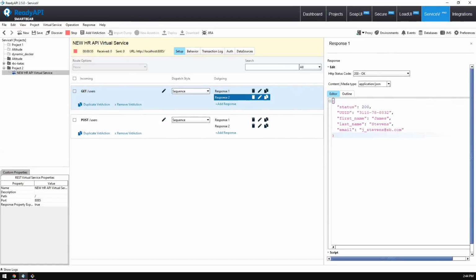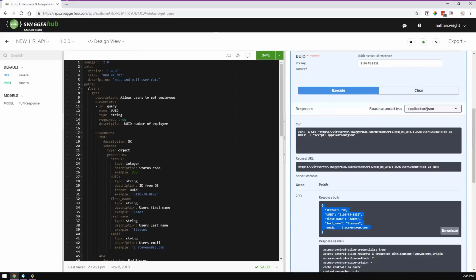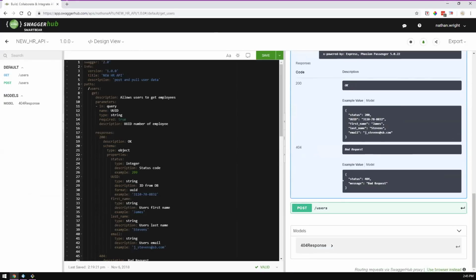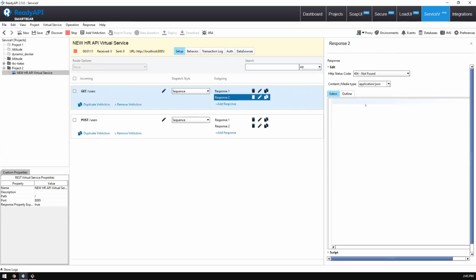Now when we look at response 2, obviously this is where we'd want to drop in the 404. We can see that it's already recognized that we had that defined. So we'll just go ahead and grab that 404 message. There's probably something that I dropped in here that caused this not to import directly, but typically it brings over all my example values into the tool here. Now we've got these two responses defined, my 200 and my 404.